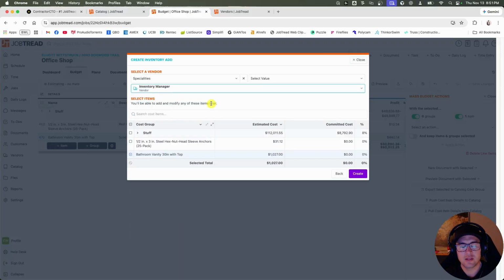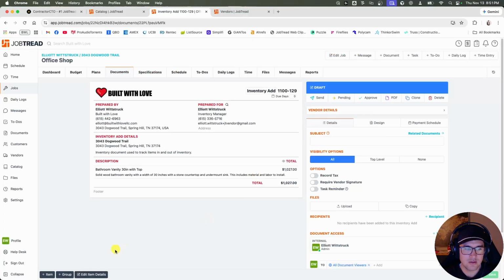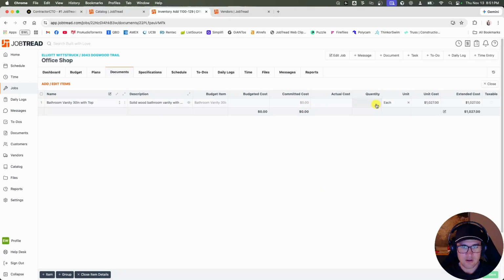If you're doing single location, the vendor actually doesn't matter too much. If you're not doing job costing in with your inventory, you can select any vendor, use it how you want to. If you are doing job costing, it might be better if you're picking very specific who the vendor is coming from, or do an inventory manager so it doesn't mess with your job costing. It depends on how you want to do it. I'm going to create this. Now, two things I need to think about is my quantity.